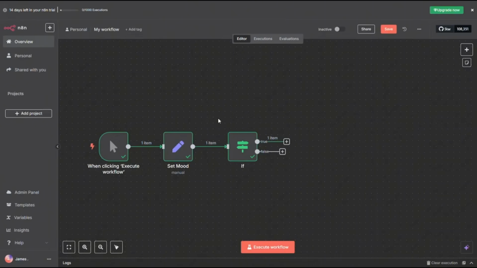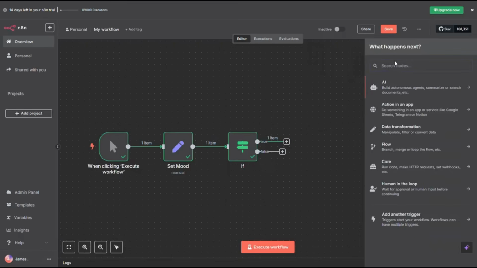Let's start with the true path. So when the mood comes in as happy, we test it. And if the condition is true, we want to follow that path and do something positive. Click the plus sign to add a new node, then select another set node. We're going to output a message here.